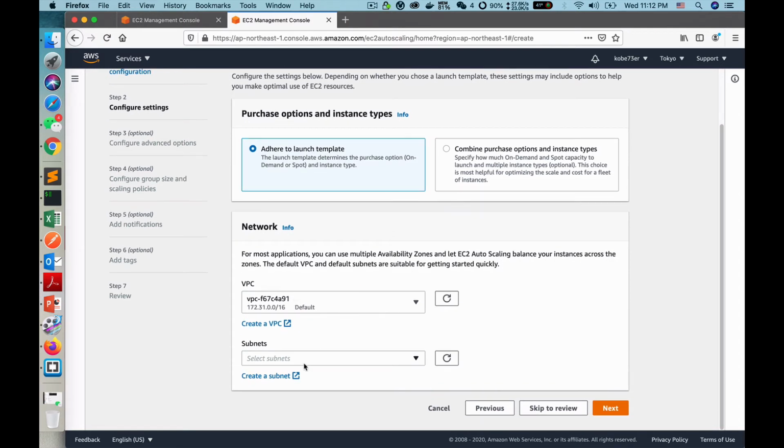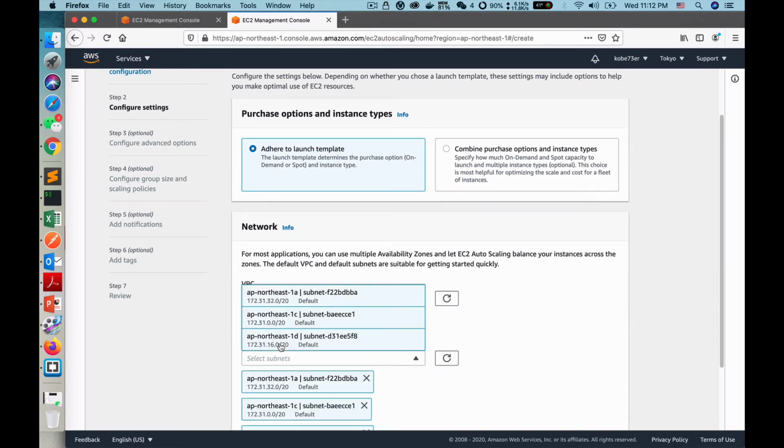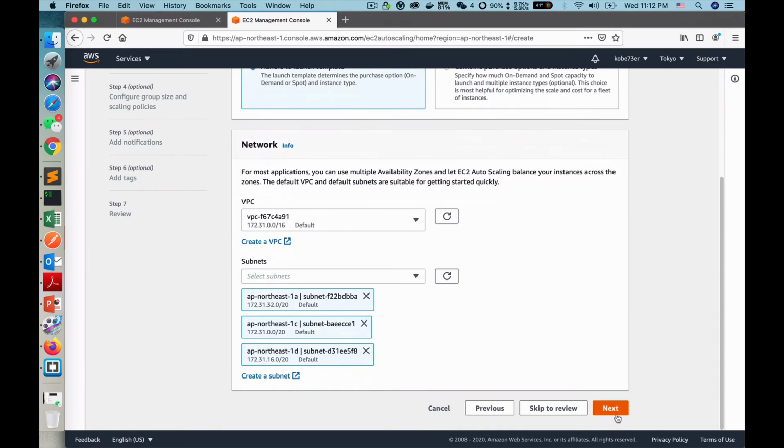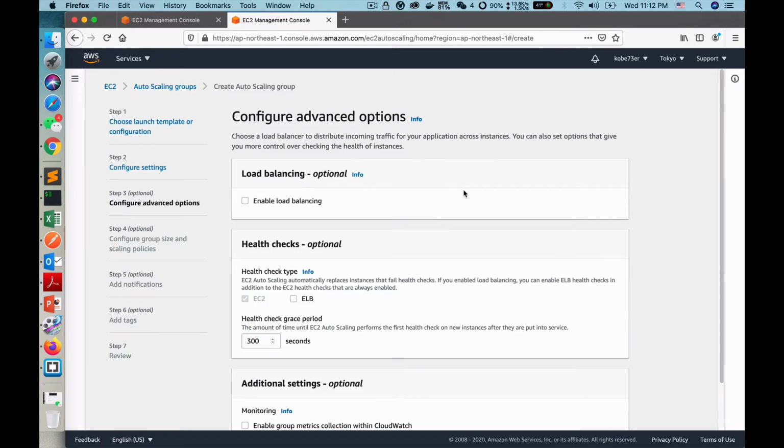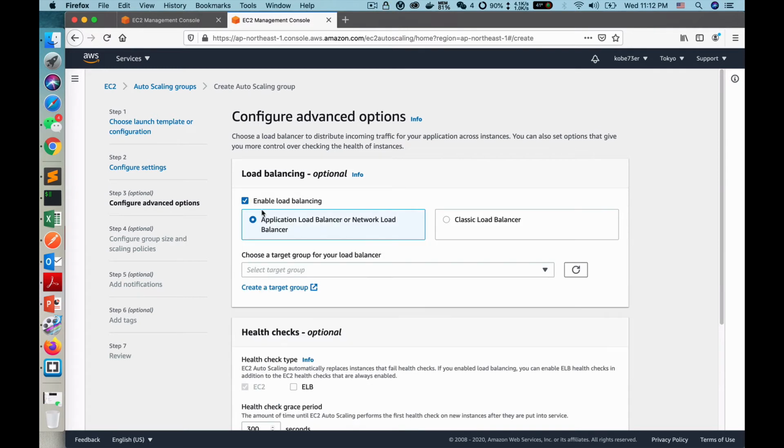So for the VPC and the subnet, I can choose all of these and click next. Here it will let you choose whether you want to enable load balancing or not. So in my case, I will check this one. So there are two options. The first is application load balancer or network load balancer. The second one is a classic load balancer. So here I'm gonna use classic load balancer.